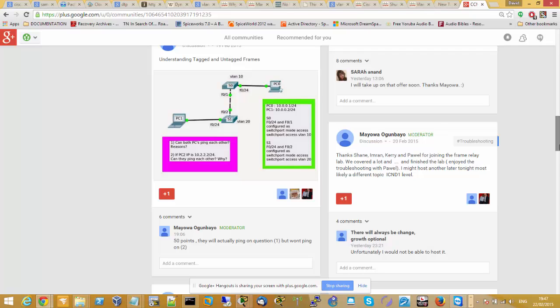For the first question, the PCs should be able to ping. The reason is, think about it. If PC0 wants to send a ping to 10.0.0.2, because they're in the same subnet, it's going to believe it should be able to contact it directly. But the problem is it doesn't know the MAC address of PC1, so it's going to send out an ARP frame. The ARP frame has a destination MAC address of broadcast, which is FFFF.FFFF.FFFF. That ARP frame would have no VLAN information on it.